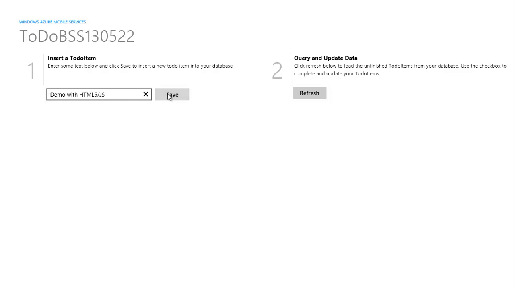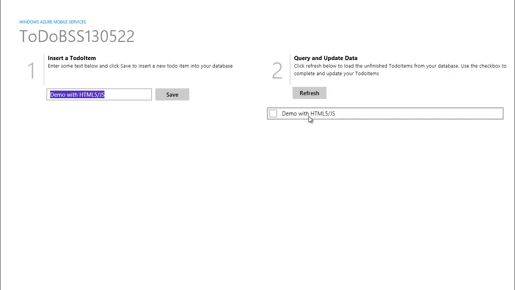Now remember, this is when the insert happens. So we create a new JSON object. This will be the text of it, and the complete property will be false. Remember, my table didn't have a text column or a complete column, but with dynamic schema, it's going to create them for me. So we'll hit save. Then it updates the local collection, and through data binding, we see that new item appear. So that insert has already happened. We can actually verify that.